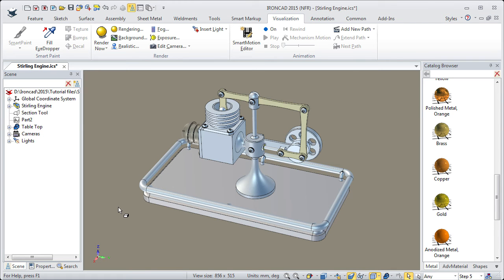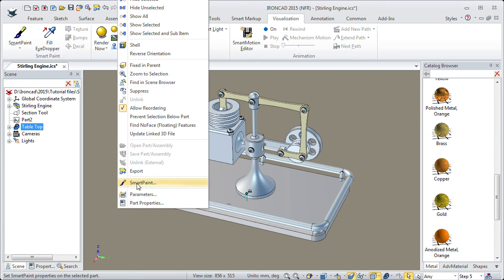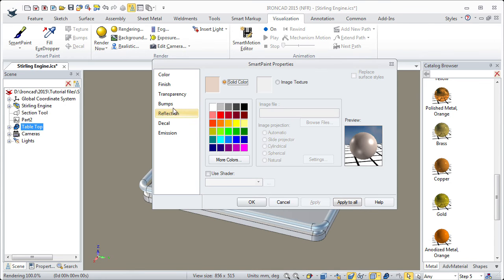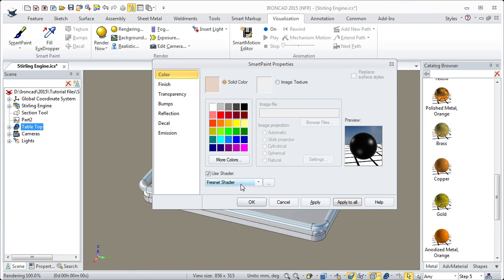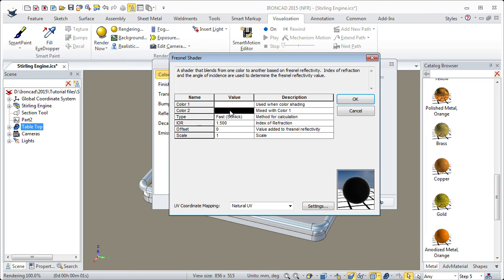And we select the tabletop in part level, and then right click, click Smart Paint, and here we will color. We can use a shader. Click here and we use a Fresnel shader, and it's a very dark color. But if you want to change the color on this shader, you can click this option button. Here you can change the color if you want, but I will use the default.